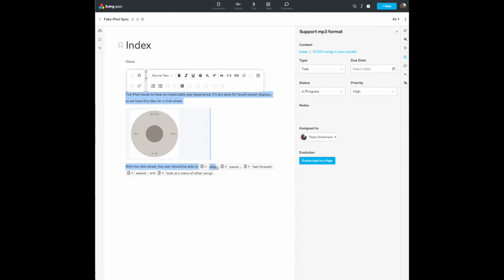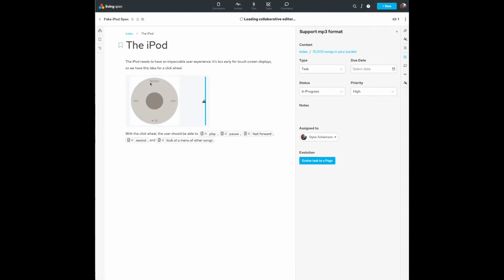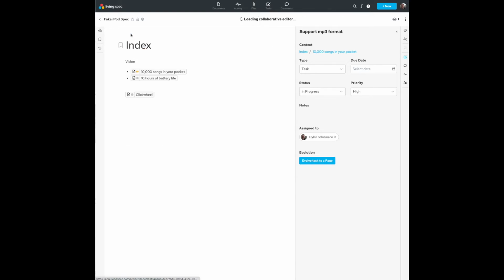With Living Spec, we can easily highlight a section of our spec that's misplaced and move it elsewhere. In this case, someone put information about the click wheel design at the wrong level, so we moved it down into our spec tree at its appropriate place.